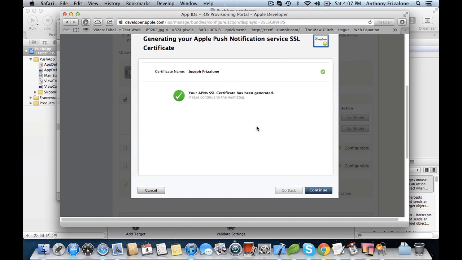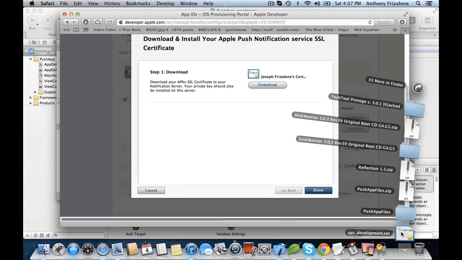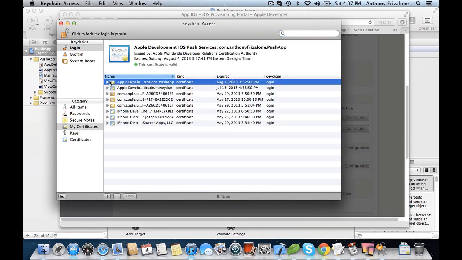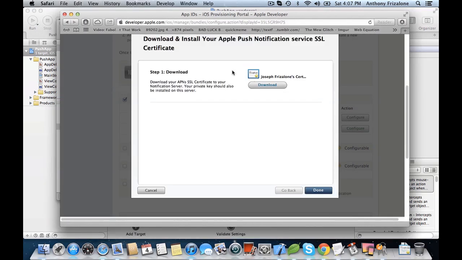Okay, it's been uploaded and signed. Now click continue, and we're going to download the certificate. Once downloaded, we're going to install it. And here is that certificate that we just created. So now we can close the browser for now.